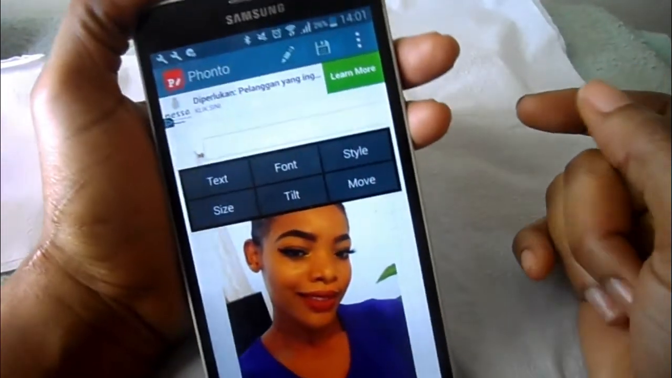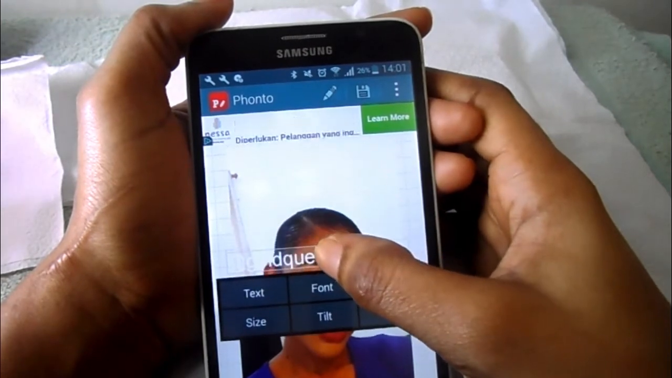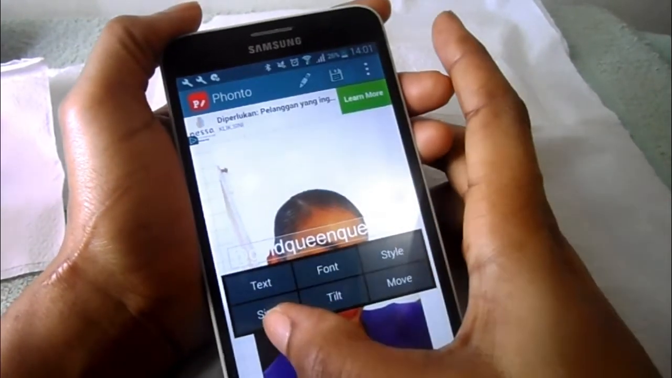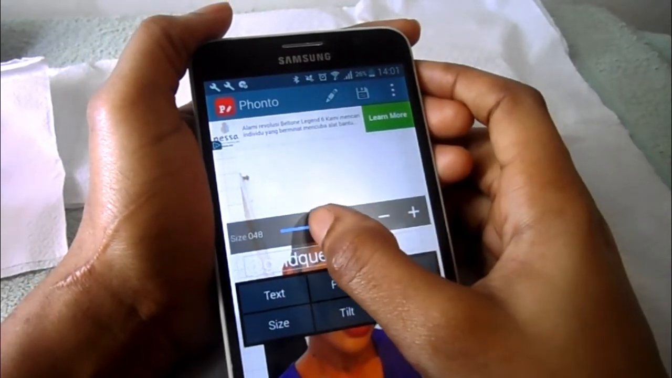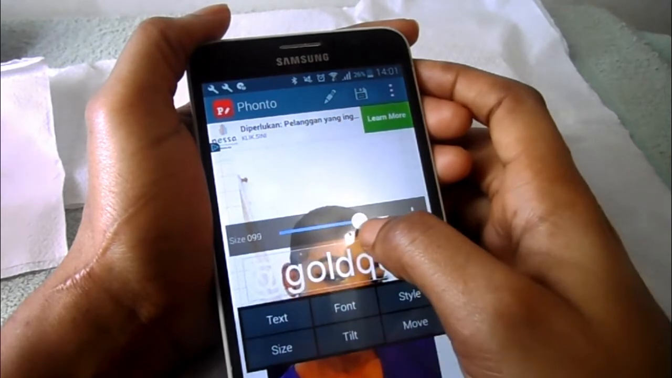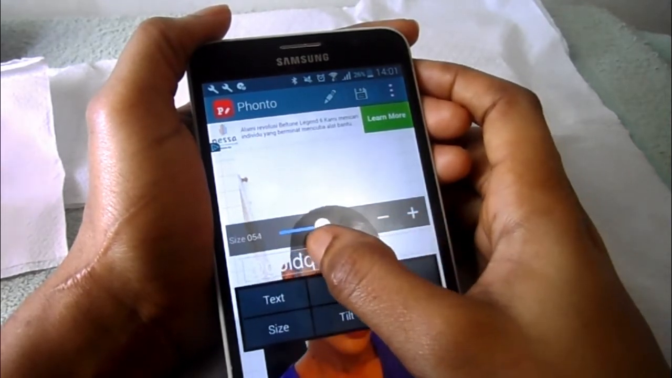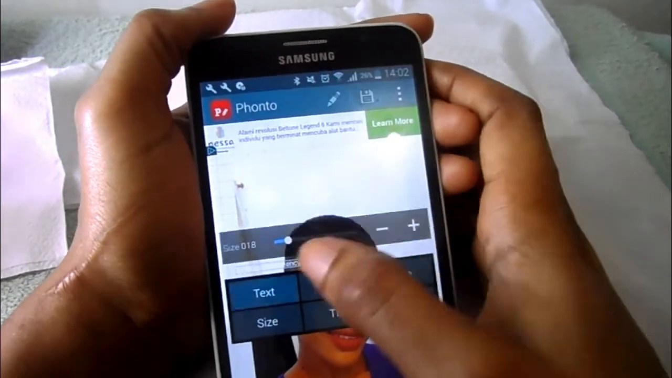So guys, when you click done, the next thing you're going to do, you can drag it up so that you can see, and then to reduce the size, click on size. Okay, reduce it, or you can increase it. So guys, for me, I usually keep the size at like 18.